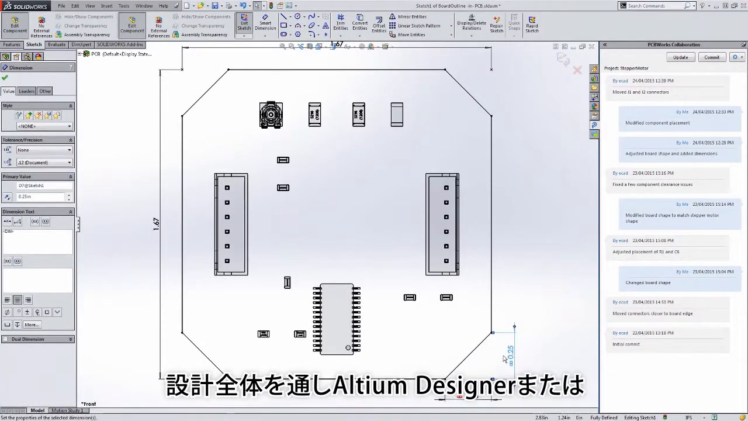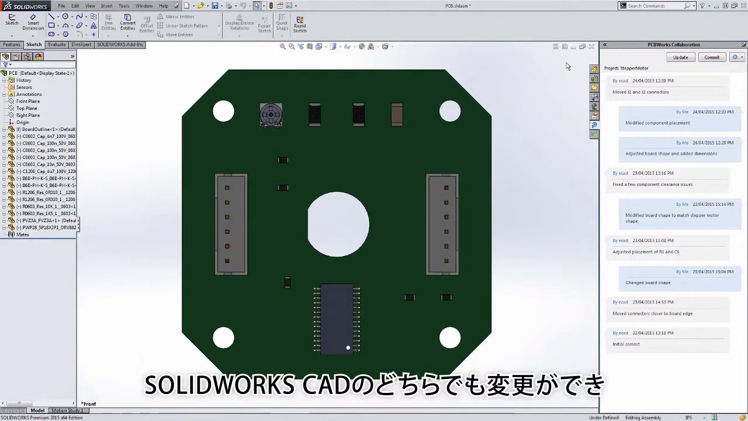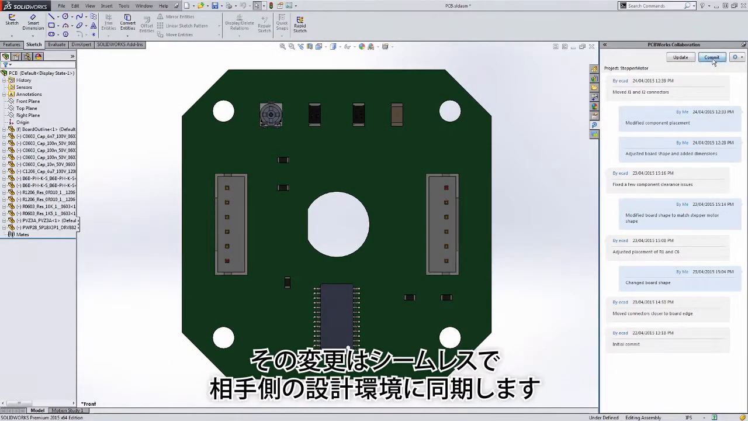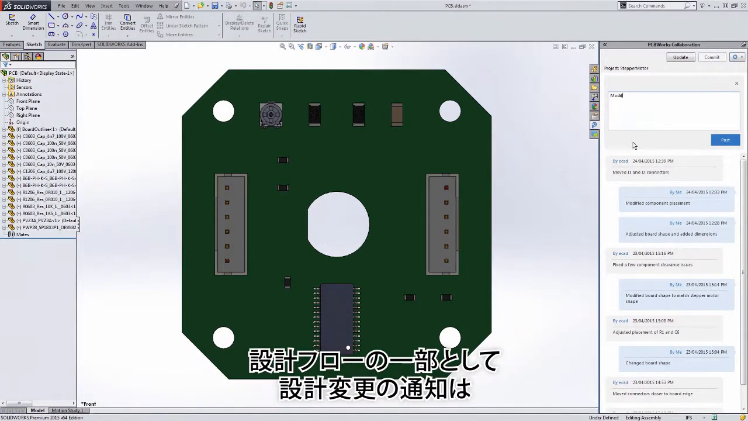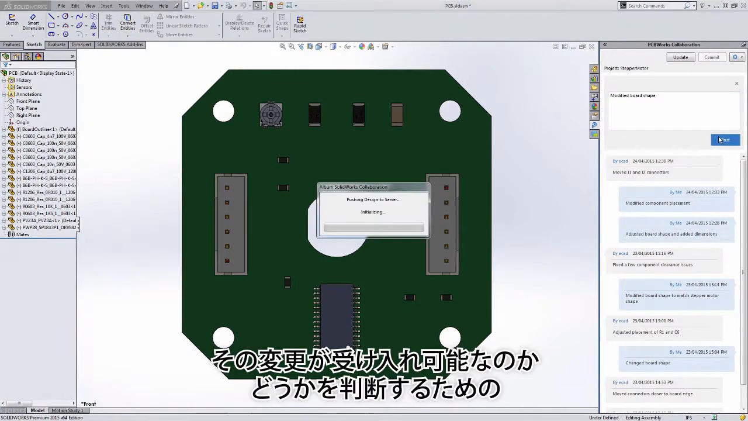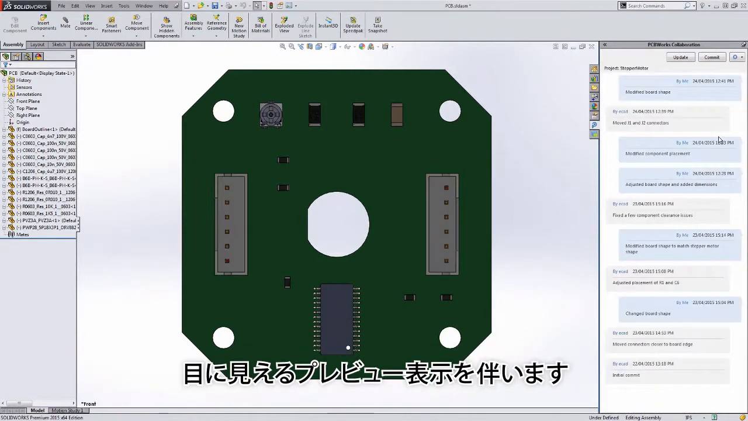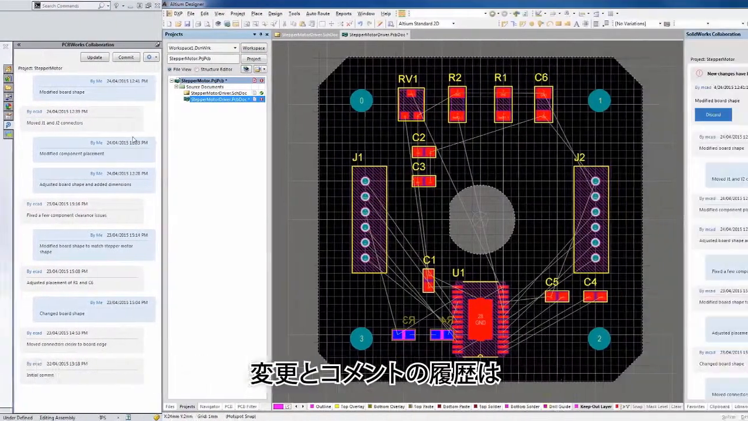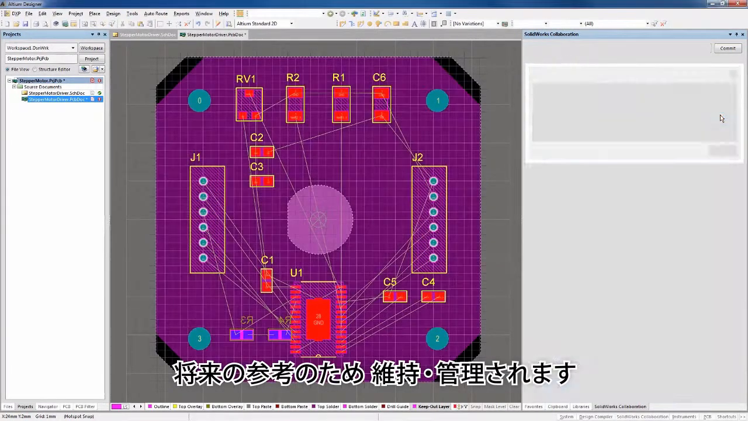Throughout the design process, changes can be made in either Altium Designer or SOLIDWORKS Mechanical, and those changes seamlessly synchronize with the other design domain. As part of the design flow, change notifications with visual indicators display a preview of incoming changes and provide the ability to review the changes, which can be either accepted or rejected. A history of changes and comments is maintained for future reference.